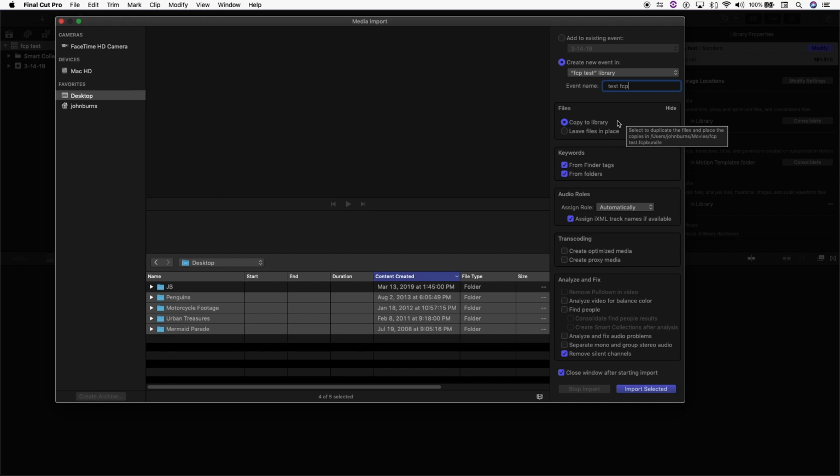I don't have enough space on my Mac drive to do that. So I'm going to leave the files in place, and what this means is that it's just going to reference the files from where they came from, which is the desktop. So I can't rename them or move them, or they will go offline in Final Cut Pro, which I'll show you in another tutorial. But it's easily fixed when you know how to relink.